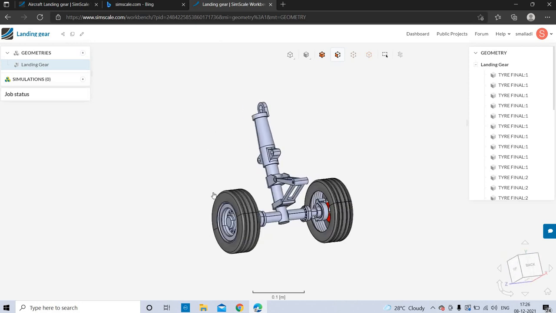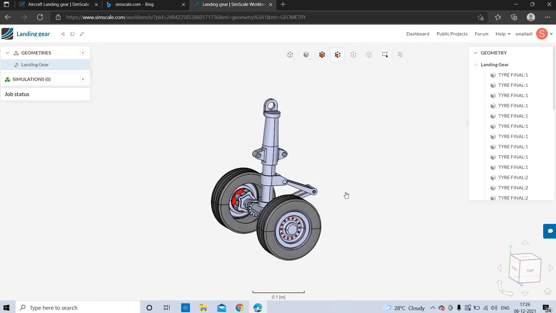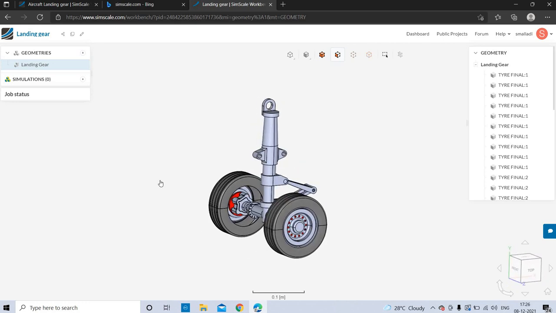This is your landing gear geometry for analysis. To do analysis, we need a domain. To create the domain, we'll be using the enclosure function. For that, you should right click on the landing gear, add geometry option. Here is the enclosure function. Click on enclosure function to generate the domain or virtual wind tunnel for the analysis.